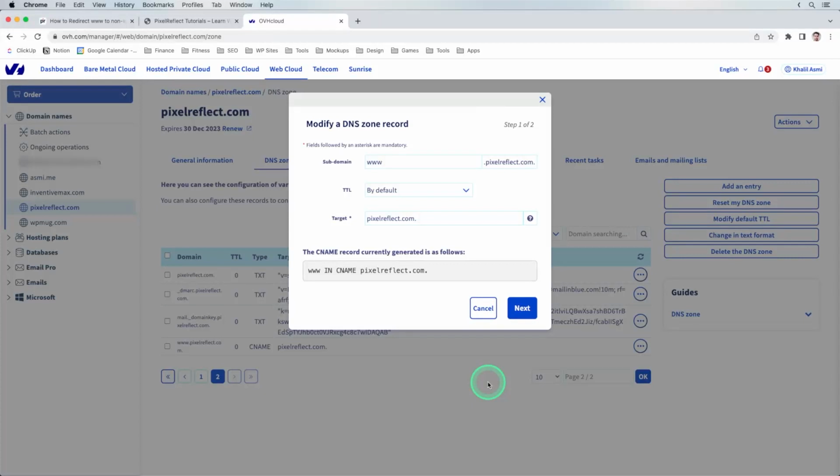I am using OVH Cloud to manage my domain's DNS records, but if you are using a different company like GoDaddy or Namecheap, they will look similar to this.